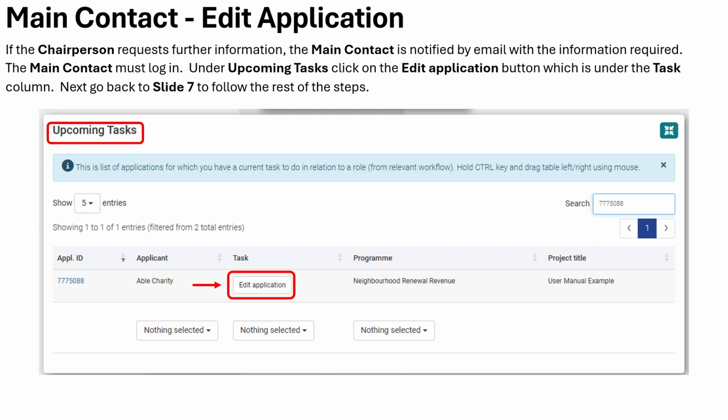And here you can see, if you have requested that the main contact edit the application, this is the task that they will see: Edit application. They will follow that process through, make the changes you've requested, and resubmit for your review as chairperson before you can submit the application to DFC.